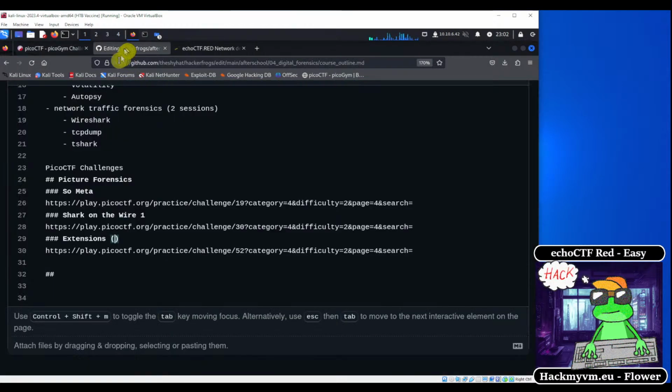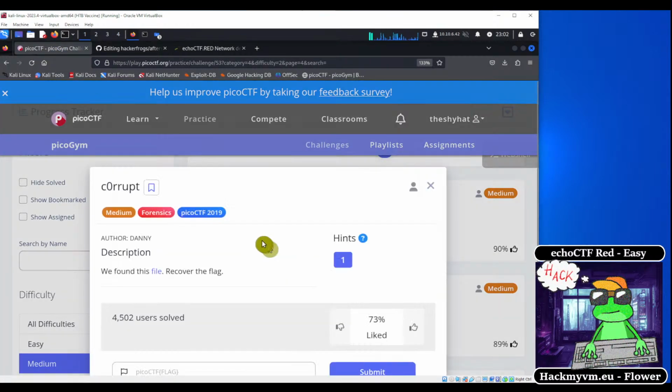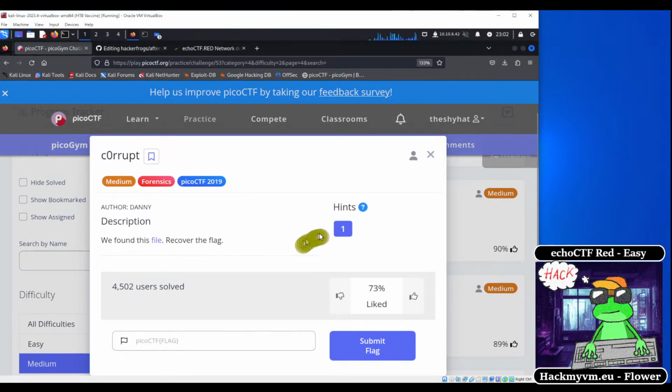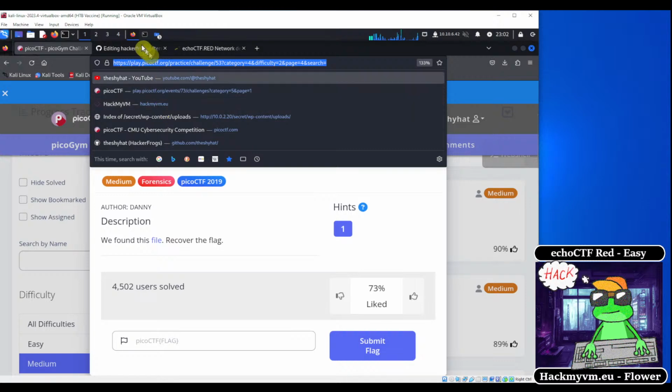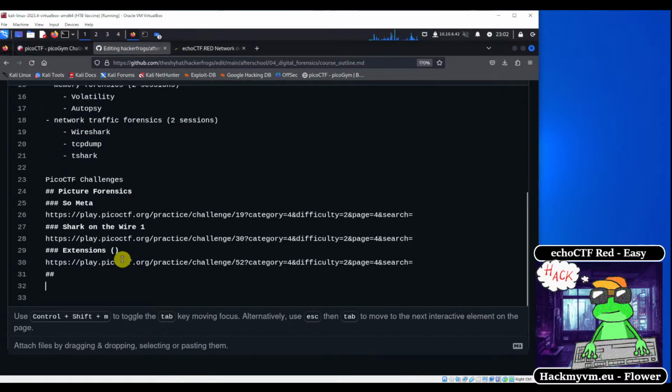So I think the last one we were looking at was Corrupt, and the Corrupt challenge had something to do with changing the file extension or the magic number. Let me record this. So this one is called Corrupt, and I think this has to do with magic bytes.